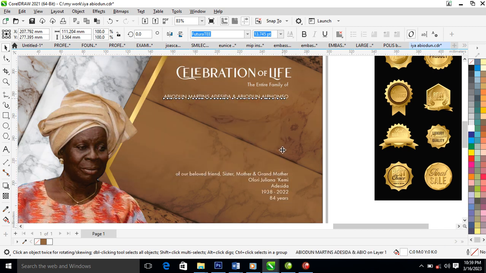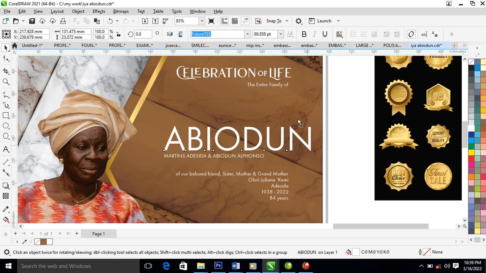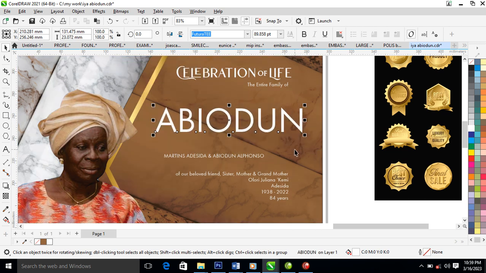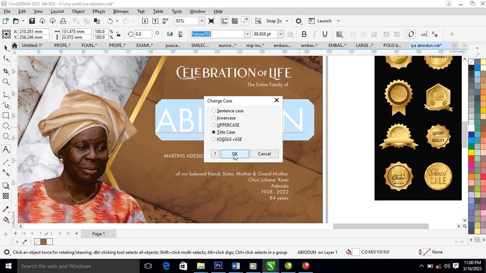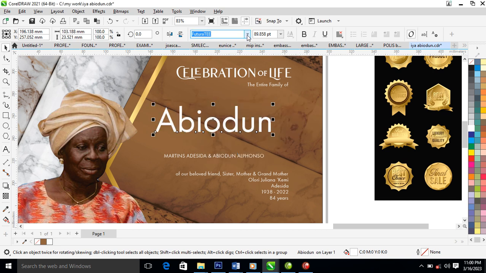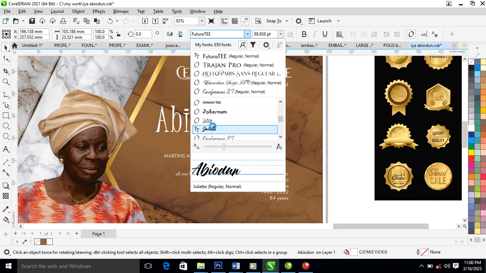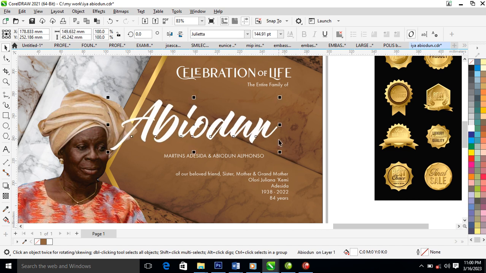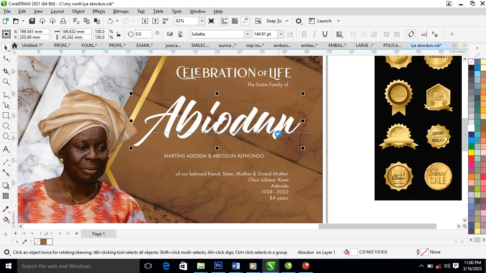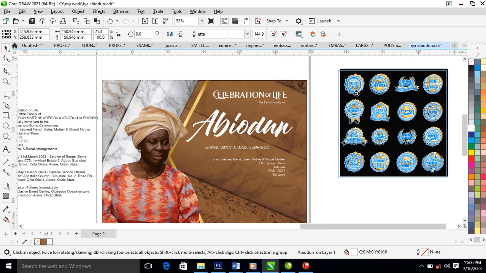So let's go ahead and just lay emphasis on our name. Hit Ctrl K to break that into pieces, then make this bigger. Let's change that to title case. It's okay. Then let's change it to Juliet font. Then you make it bigger. After that, we are going to change this text to gold as well.